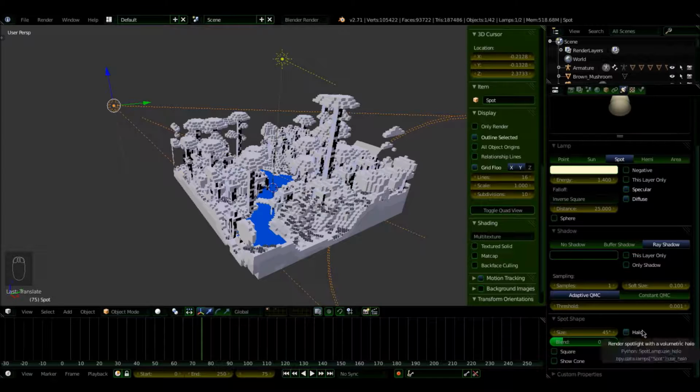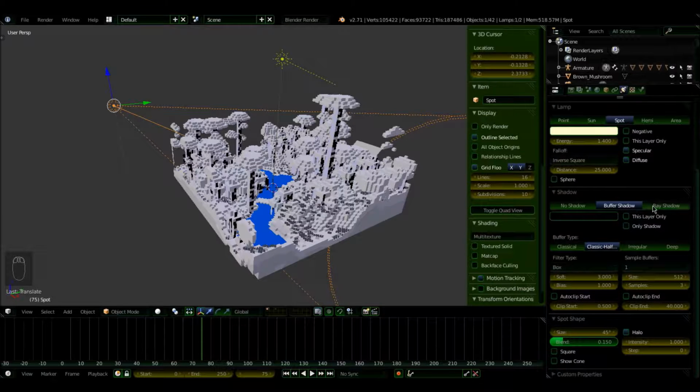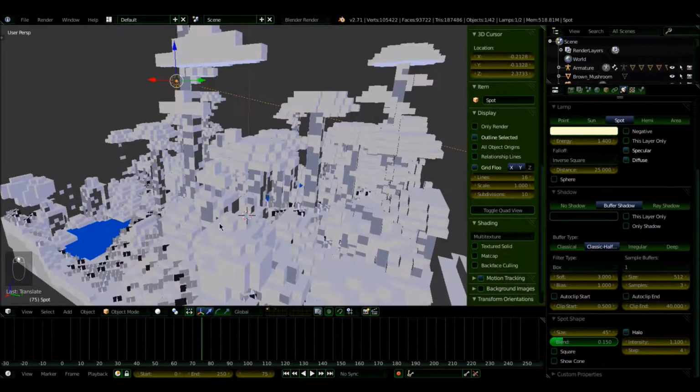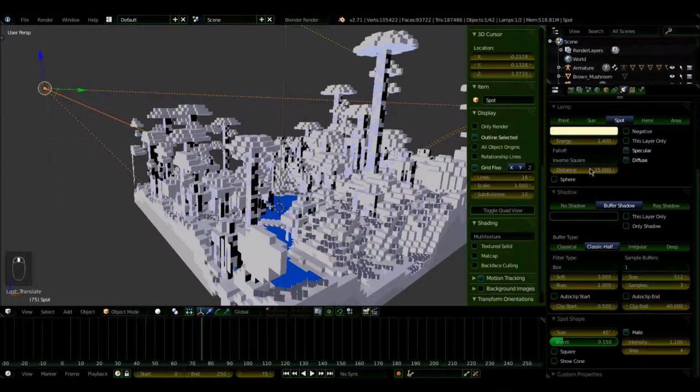Okay, so halo, and let's buff up the samples. No wait, is it? Yeah, buffer shadow, not ray shadow, buffer shadow. Okay, and you're gonna buff up the step intensity a bit, and filter type is box. You should leave most of it as it is and mess around with it later. I'm going to set the distance to like 50.